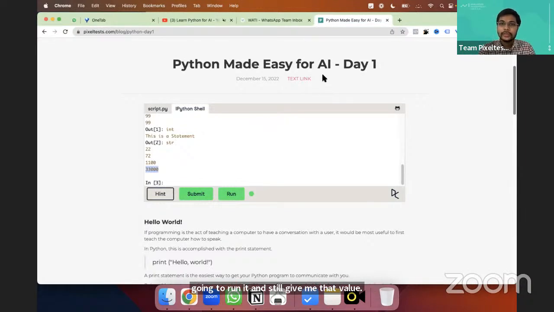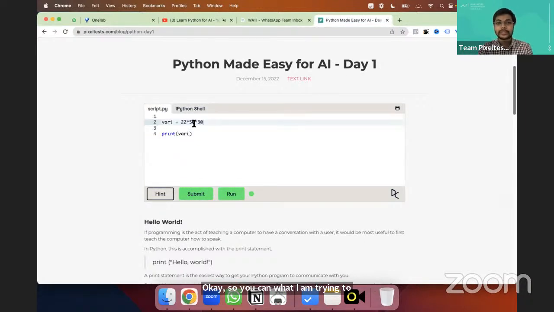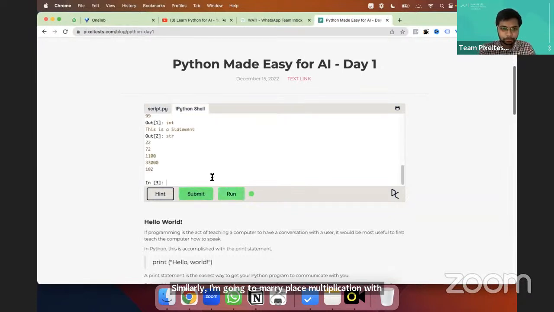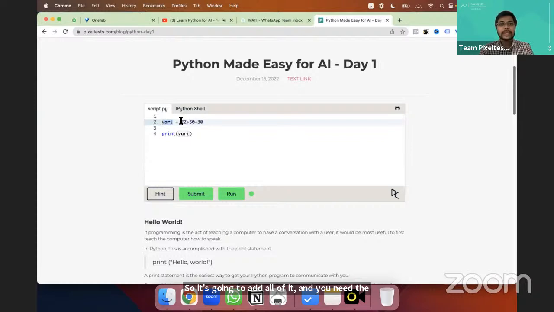Okay, what I am trying to tell you here is that you can do arithmetic, or use little math operators. If you remember, we did the plus on strings, right? Similarly, if I replace multiplication with a plus, it's going to add all of it and give me the output. So a variable can hold even a value that is arithmetic.